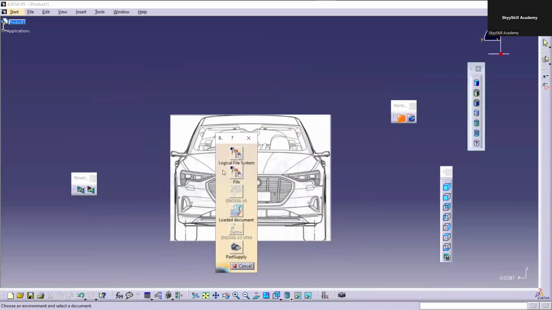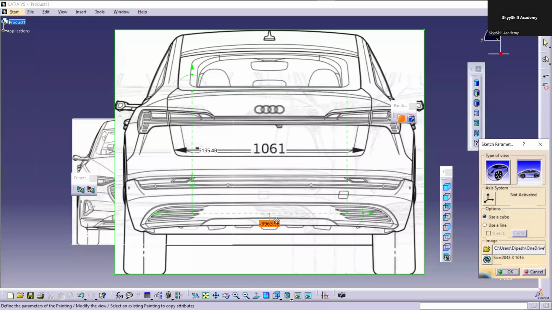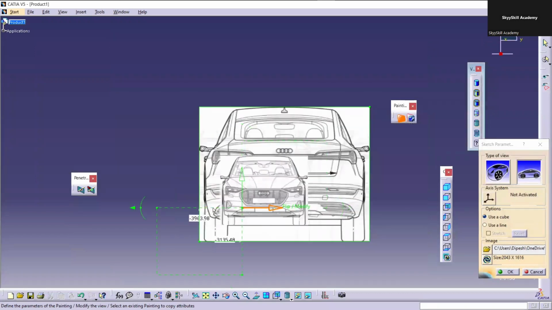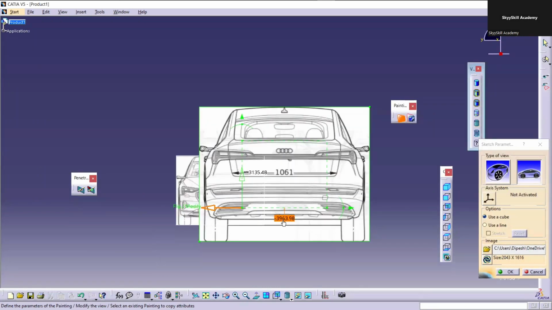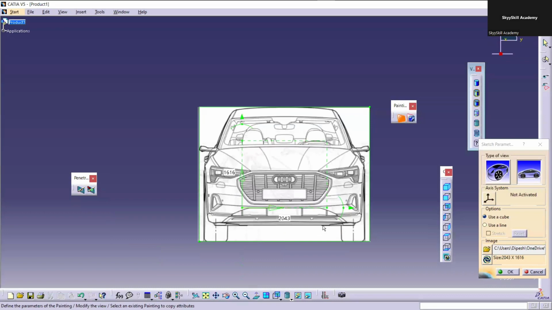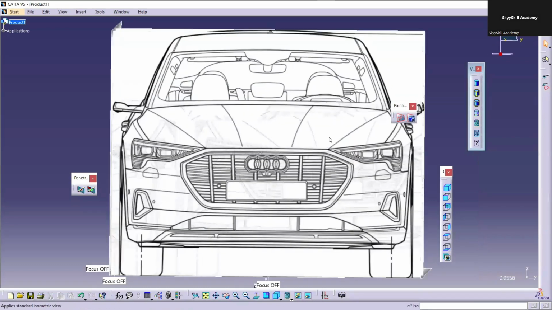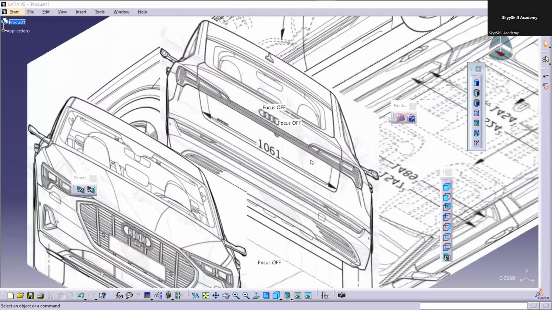So I'll just go for sketch tracer, file. Let me select my back side view, back rear view. Okay, so now it is added. 2043, enter. Just flip the direction and go for OK. Then it is done.